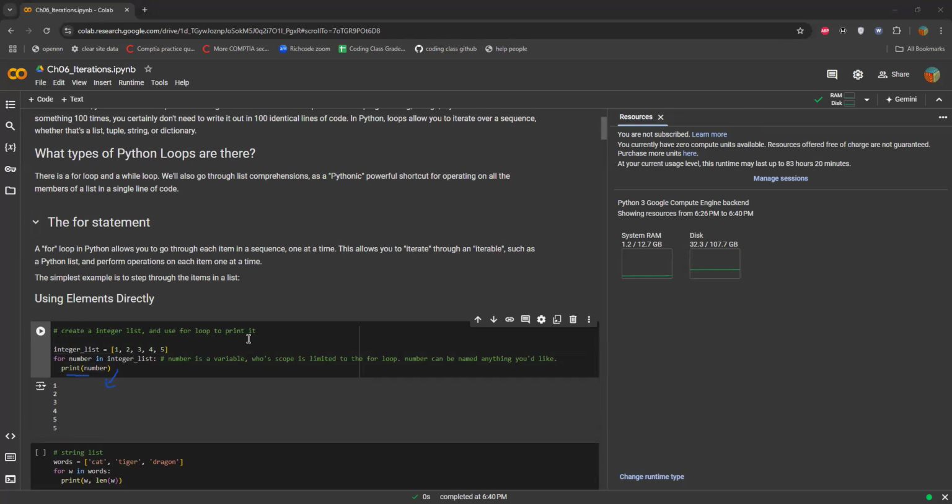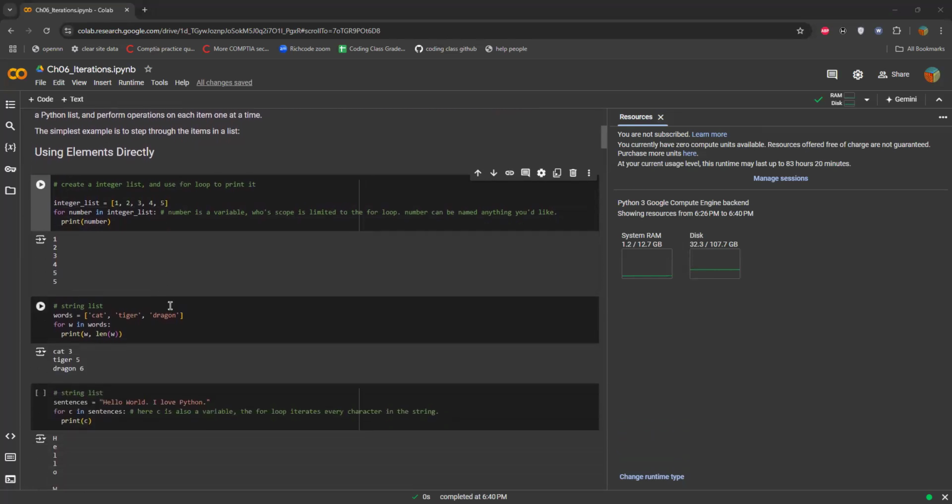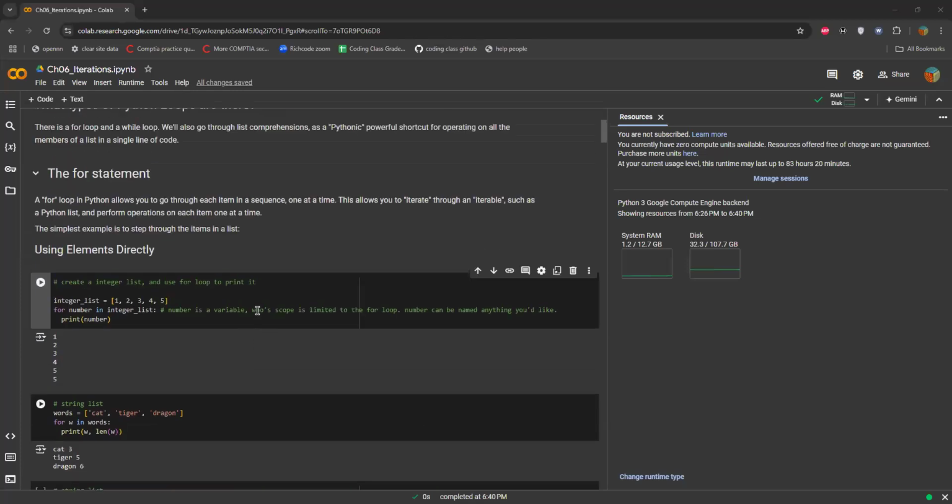So keep that in mind. Python tells which loop you're in based on indentation, so make sure you have the correct indentation. Does anyone have any questions on how to do a basic for loop given a list?